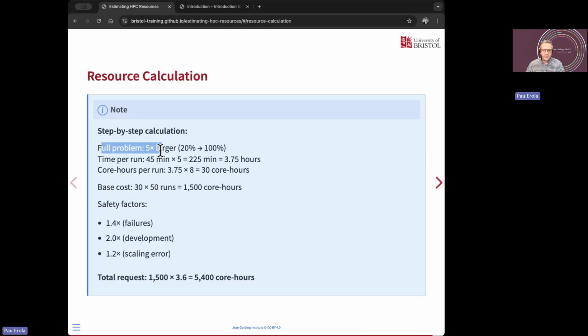So we need to convert first from this 20% data set to 100%. And this is assuming that it scales linearly with the data size, of course, that is going to take 5 times longer. So if the original time was 45 minutes, multiplied by 5 is 225 minutes, so 3 hours, close to 4 hours. And this is the wall time. Now to know how many core hours we are going to use, because this is the real amount of resource, we need to multiply this by the number of cores. In this case, we said that we are using 8 cores. So the number of core hours that we are going to need is 30 core hours.